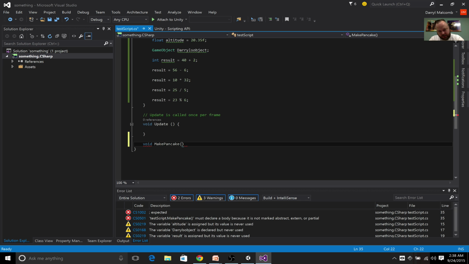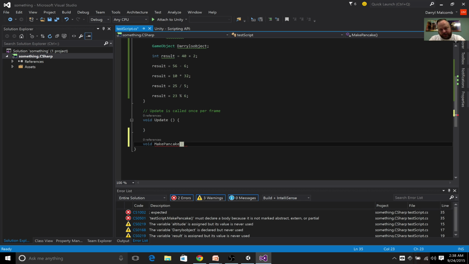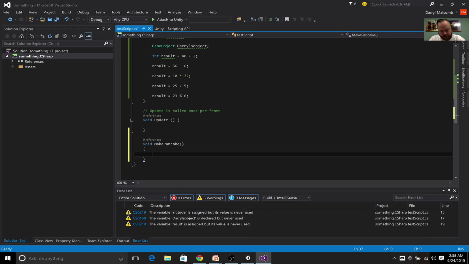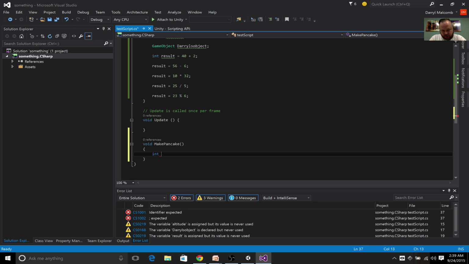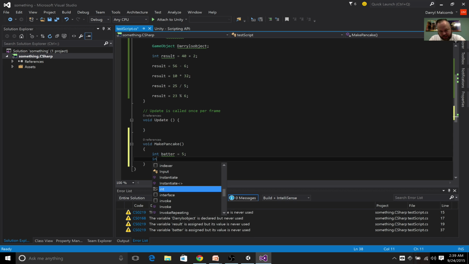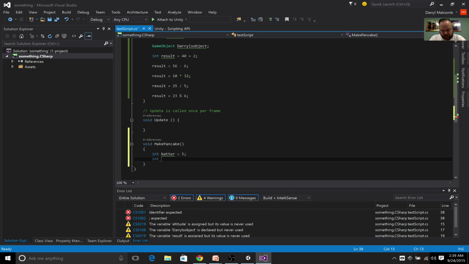All right, so we're going to put these parentheses there, and then I put some curly braces. All right, so this is a function. So inside of here, we can do all kinds of stuff. We can take an int called batter and assign it to 5. And we can have an int called stove, assign it value 100.